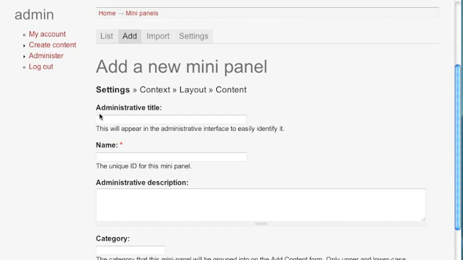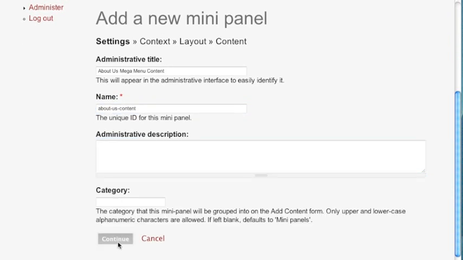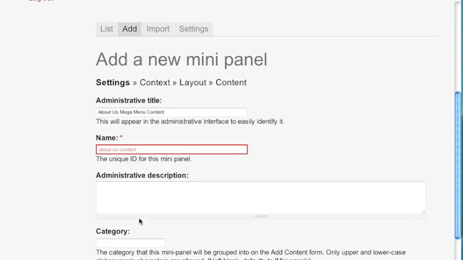Alright, so I just clicked Add Mini Panel, and we're just going to call this About Us Mega Menu Content. Okay, About Us Content. And I'll save this. Oops. Got to turn those into underscores, and we'll try that again.